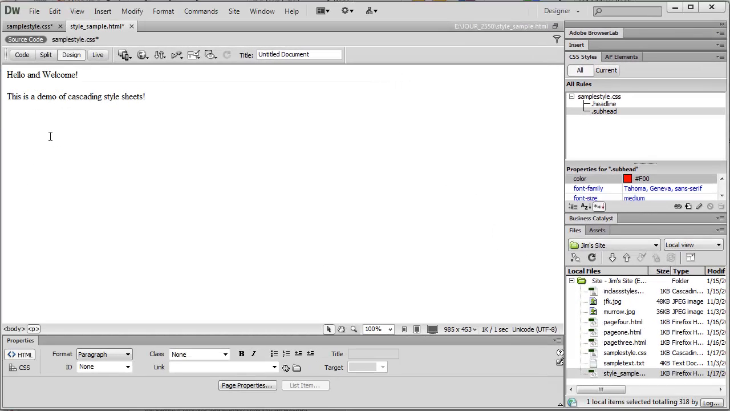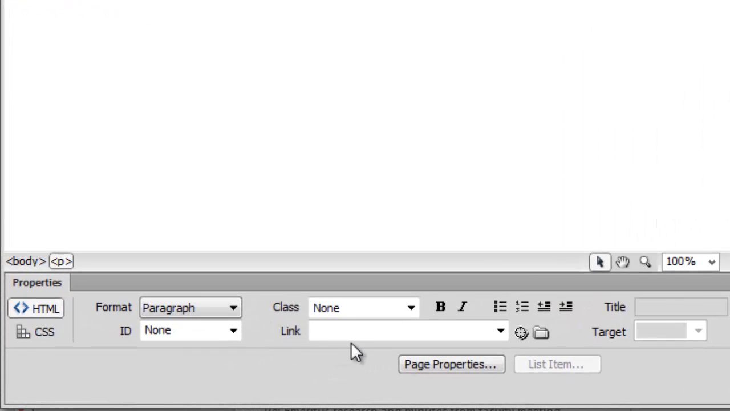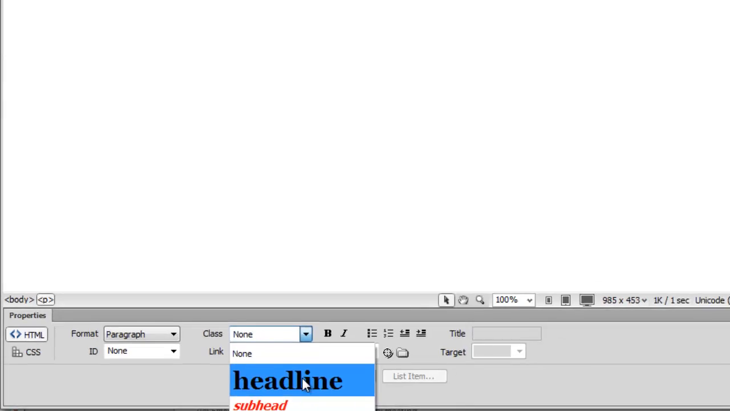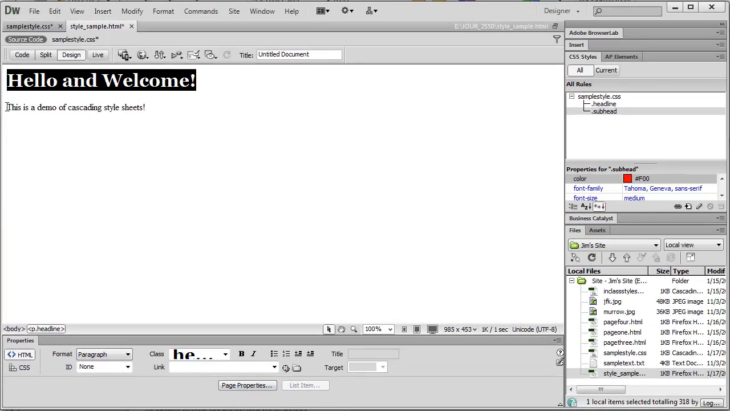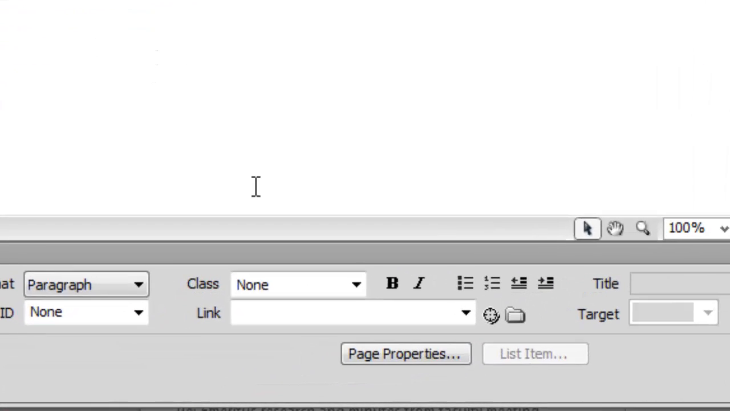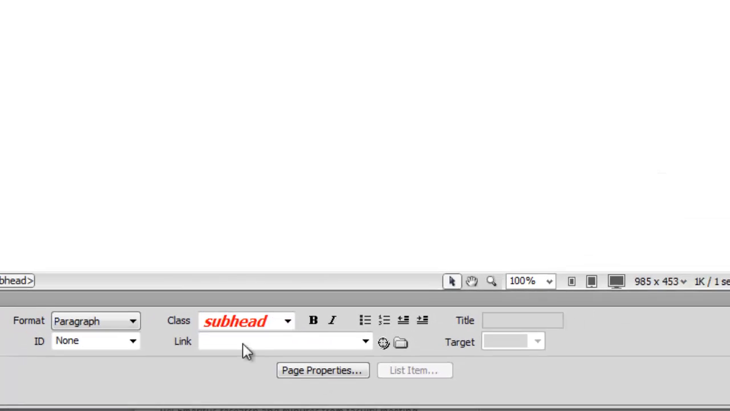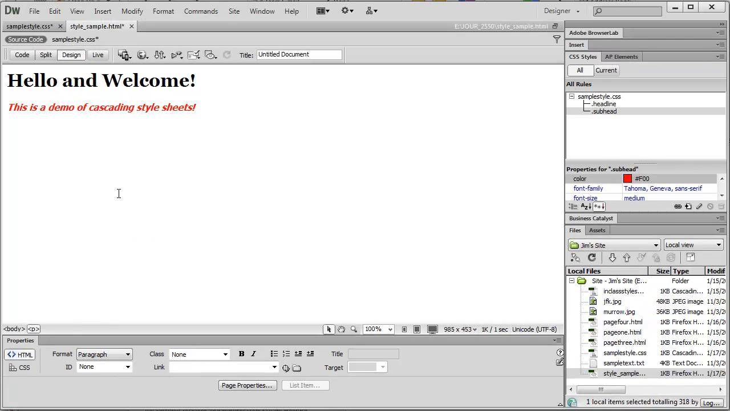And now to actually apply one of these styles, I simply drag and highlight over the text that I want to apply the style to, and then I come down here to my properties window under class, and when I use this pull down menu, you see that it actually shows you your styles, and even cooler than that, it actually shows you what they look like. So I'm going to select headline for this one, and then I'm going to highlight this text, and I'm going to apply subhead to that one. And you can see that that's how easy it is.